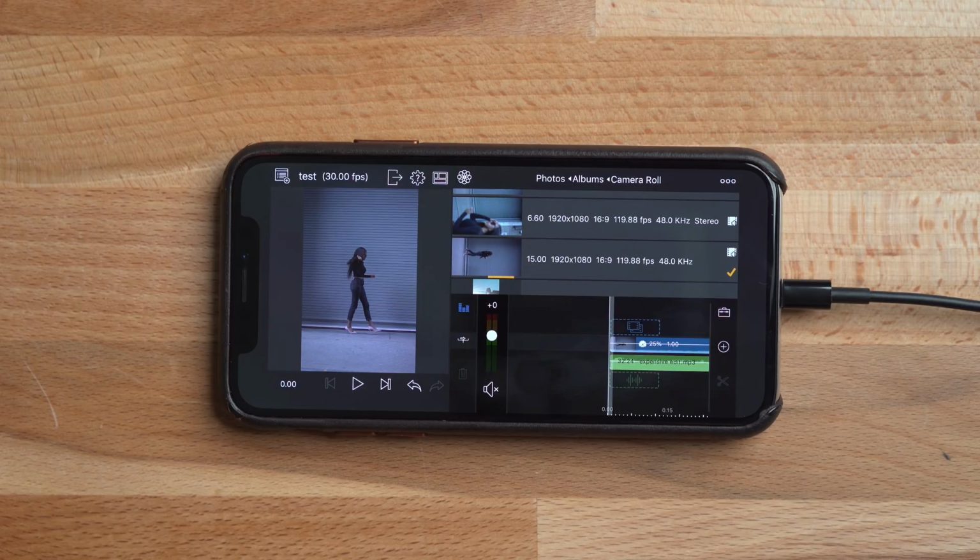So you can see that kind of slow movement, but it's edited to the music. So the best way to recommend editing this type of thing is to music. So find the track that you're looking for first.